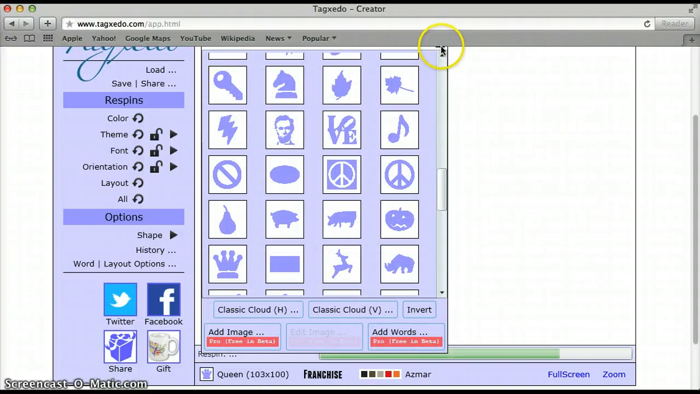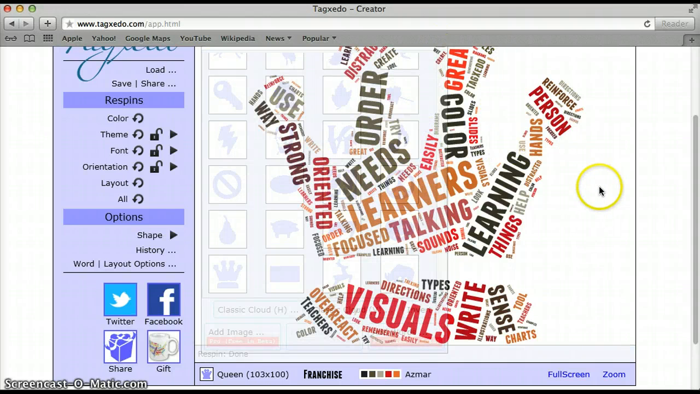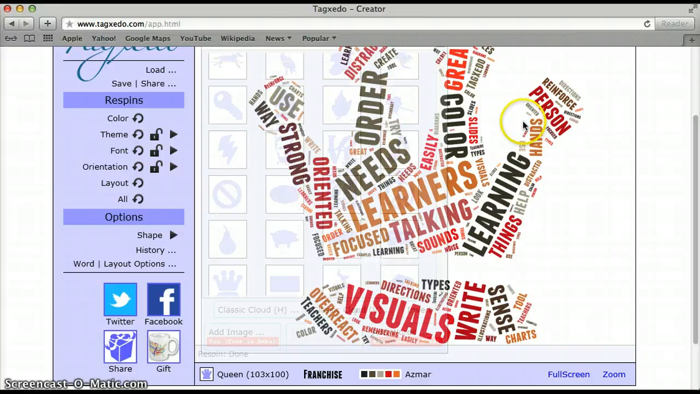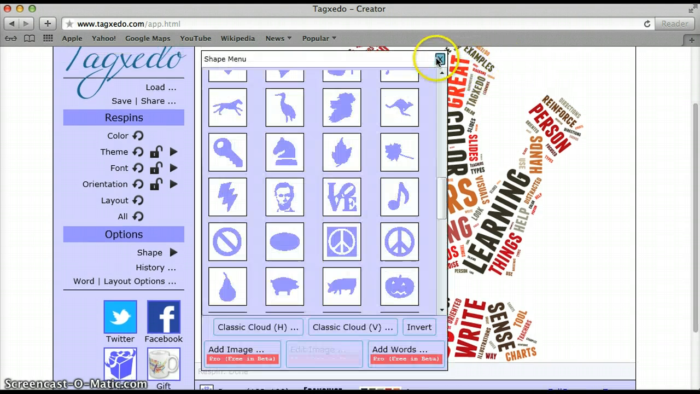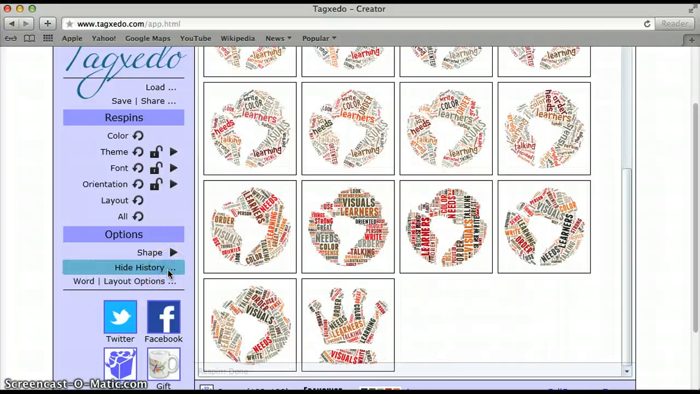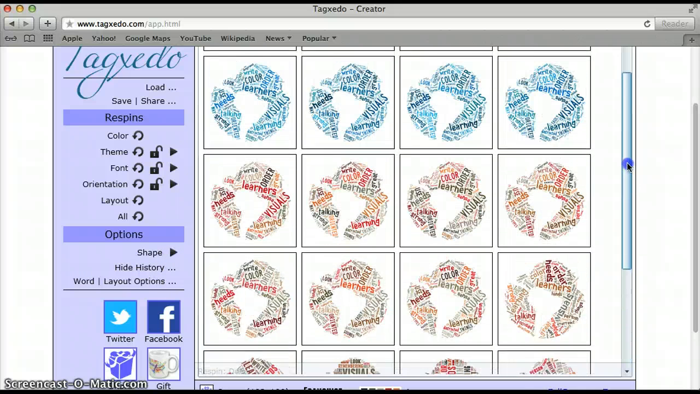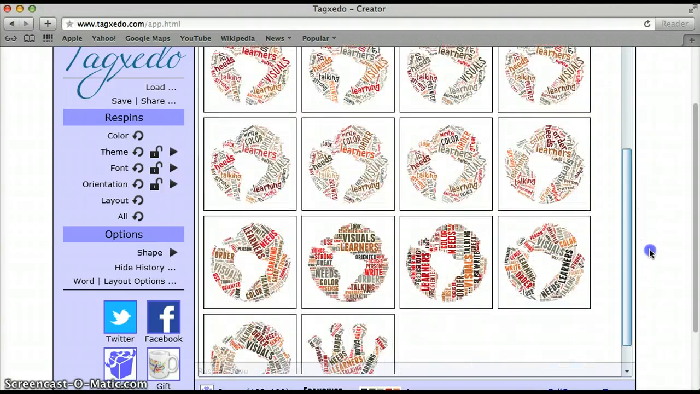Give it a second to reload. And there you have the exact same text in a different picture. I can X out. Now, if you decide that you want to change something, you can go back to your history. You can click on history, and it'll show you everything that you've done to change it. So if you want to go back 5 steps or whatever, you can go all the way back, and it documents everything that you have changed.